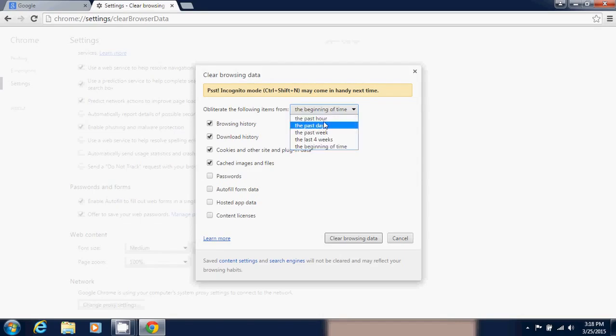What's nice about the fact that it's the past hour is if you go to your bank account, for example, and you just want to erase the bank account info that you went to 5 or 10 minutes ago, this is cool because it doesn't erase everything.